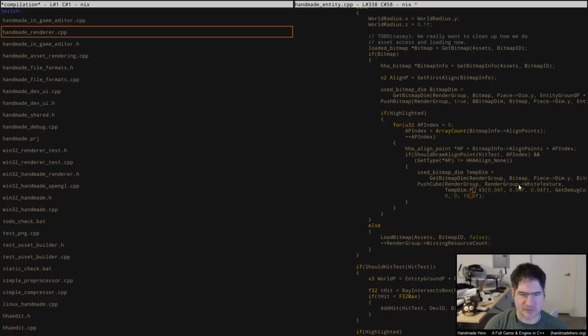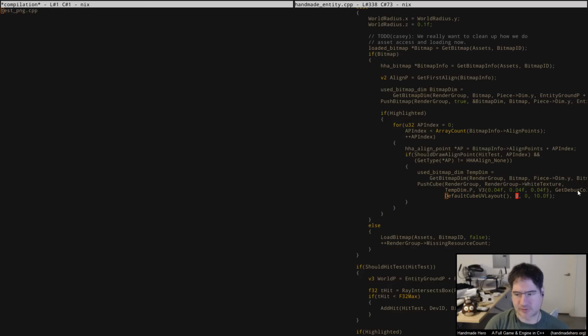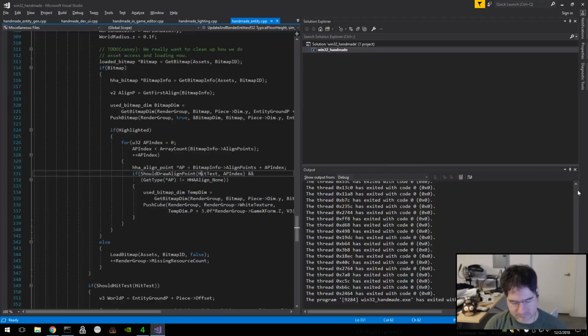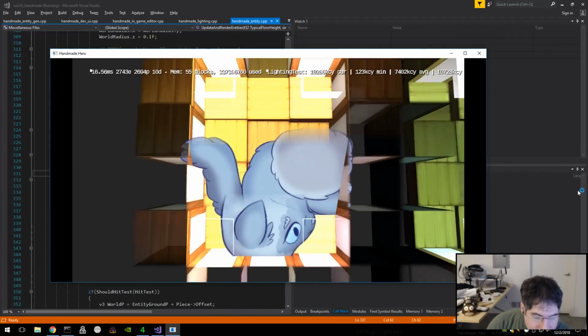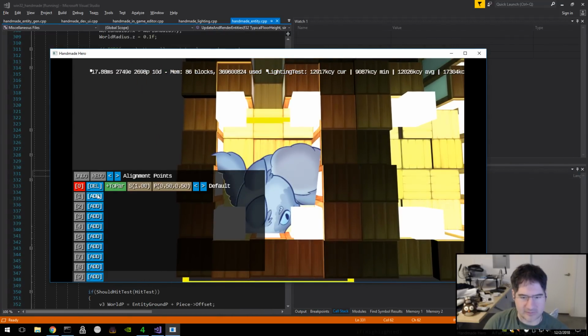I don't know offhand, unfortunately. Just trying to think through here. I don't remember what we were passing here. So we need default cube layout. 0 for the emission, 0 for the light source. So it looks like that. So now, hopefully, we can still draw these things.